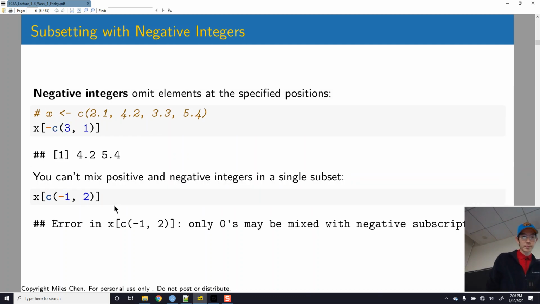If you give it negative integers, it will remove those elements. So if you say negative 3 and 1, it will take out the third element and the first element and give you what's remaining, which will be the second and the fourth elements. But you can't mix both negative and positive values because that's confusing. You're saying I don't want the first value, I do want the second value, but then what's it supposed to do with the third and the fourth values? Is it supposed to give it to you or not? It just says only zeros can be mixed with negative subscripts.